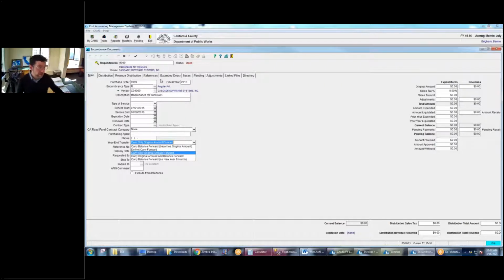And that will take place in the final ledger transfer, okay? So I'm going to say carry balance forward, it becomes the original amount. Okay, so now I'm going to say, well, what are we expected to do now? So this could be the exact amount.